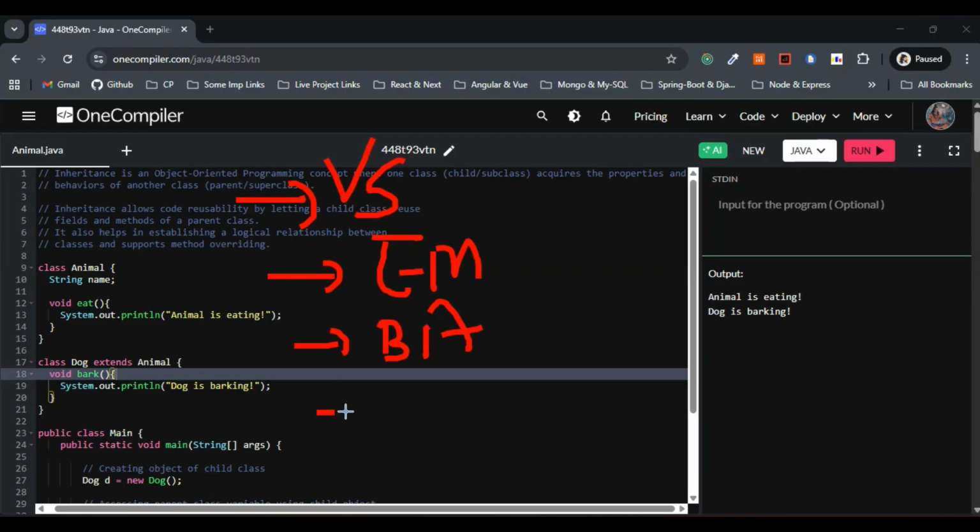Then it is used in the gaming system as well. Here, character consists of the player, enemy, as well as the boss, the final boss if you have played some video games. So player, enemies, and bosses are different characters, and they can inherit the properties of the character. So this is fine. Next, finally, the UI frameworks.